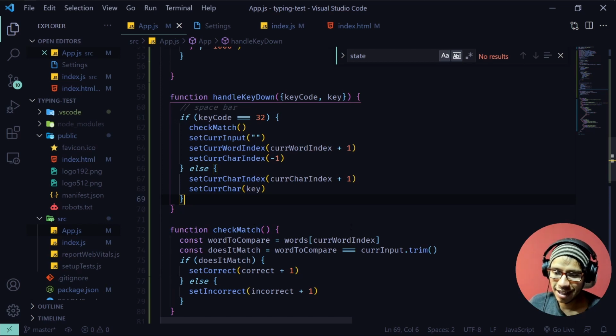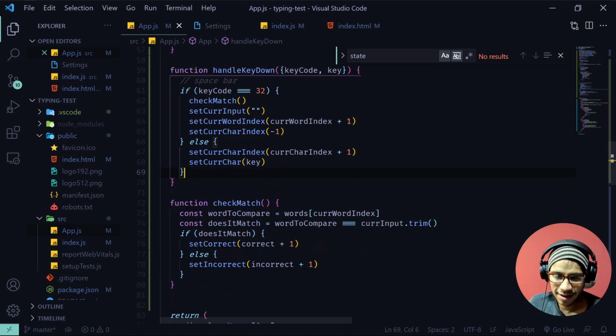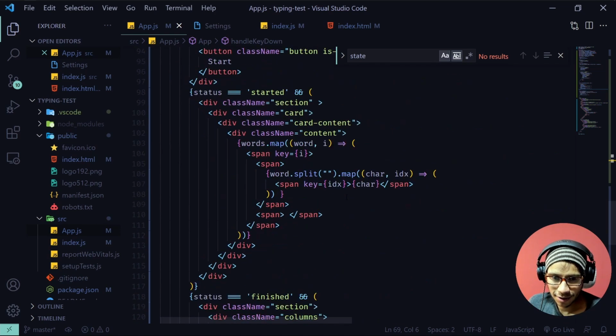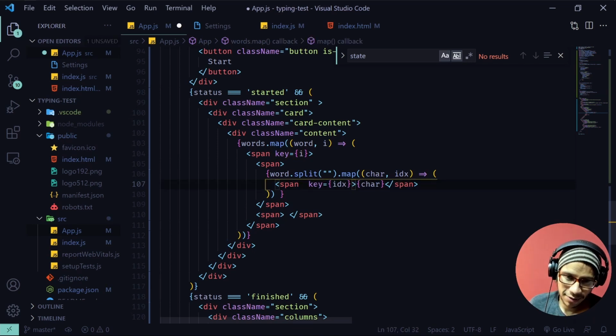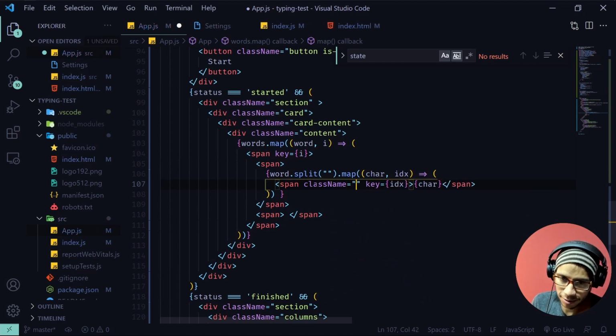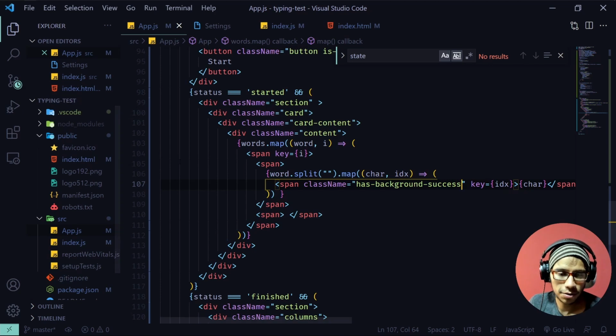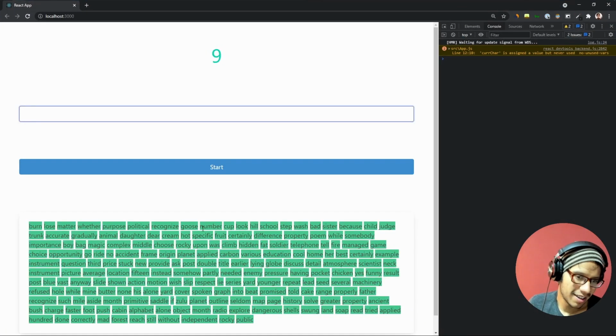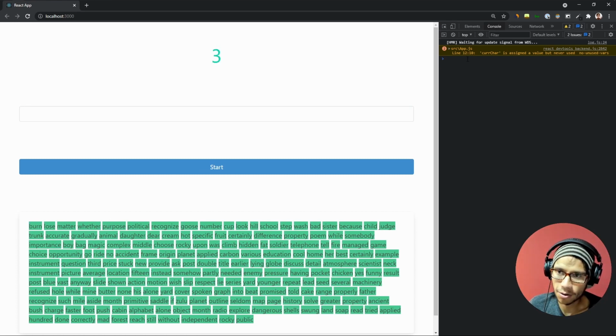So now we need to check if it matches and display different CSS properties if it matches with the current word. If we go back to our JSX, for each character we can have different class names. So let me just show you, for example, we can have has-background-success. This is going to paint everything green, and we don't want that, we only want to keep track of every single keystroke.